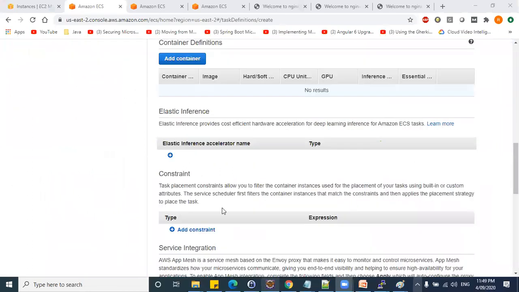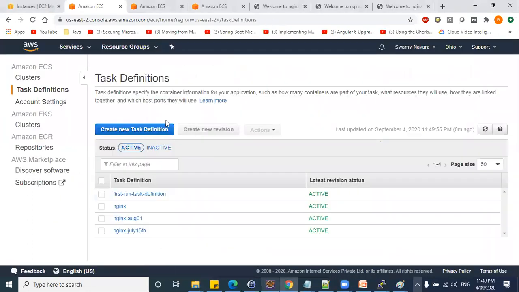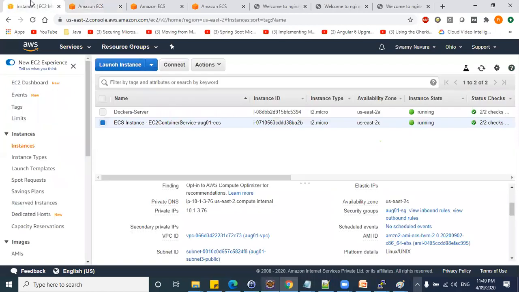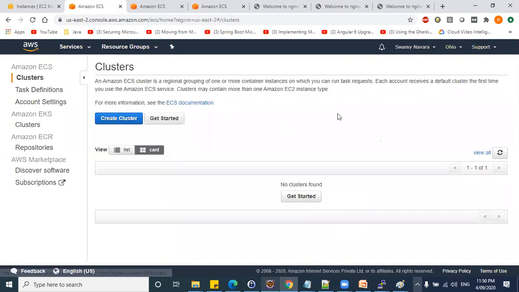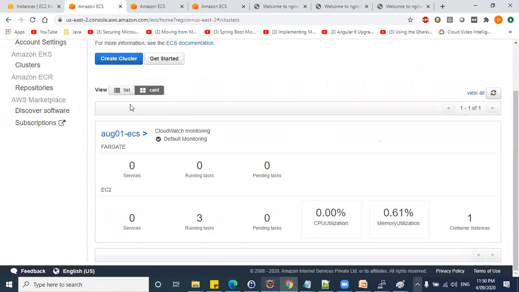Fargate, I need to explain. I will tell before that. Are you clear how to create an ECR registry, and from the registry how to give the image reference for your task definition? So first thing is you need to create a cluster. When you're creating cluster, you will have two options. One option is either you can go with ECS or you can go with Fargate.